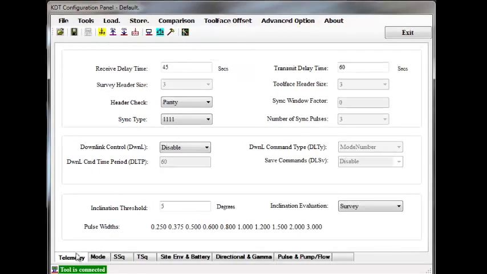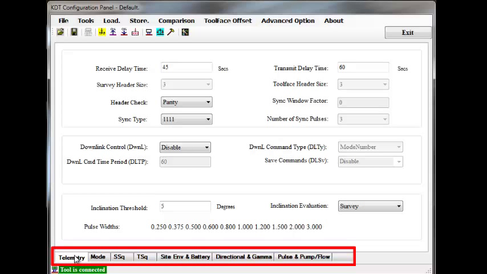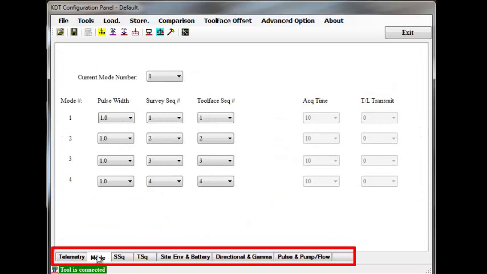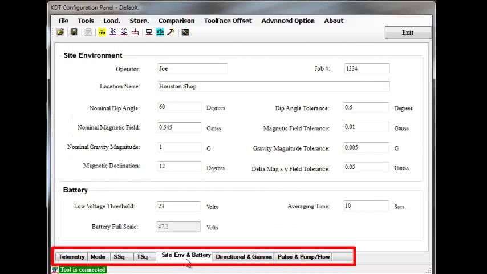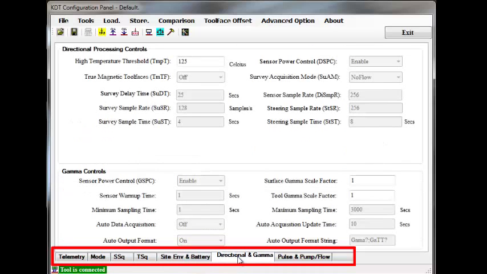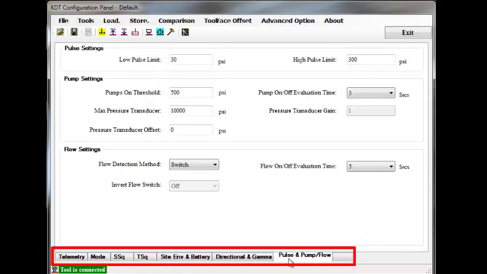At the bottom of the window, you can click the tabs to jump to different programming variables: telemetry, mode, survey sequences, tool face logging sequences, site environment and battery, directional and gamma, pulse, and pump and flow. Let's start with the telemetry window.